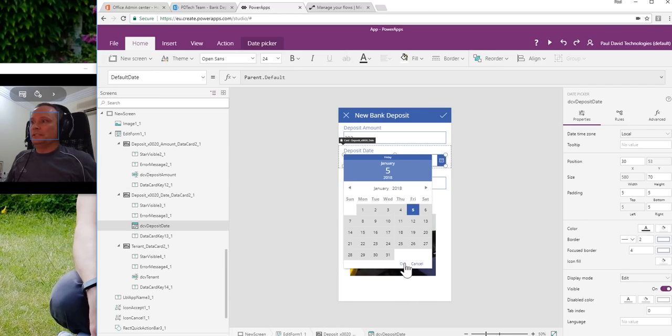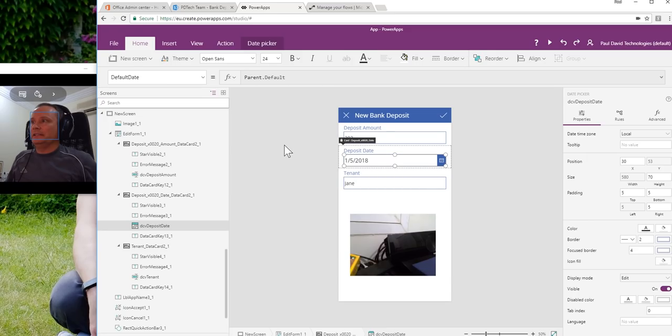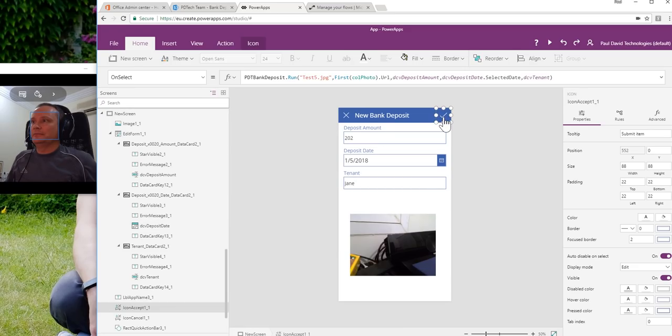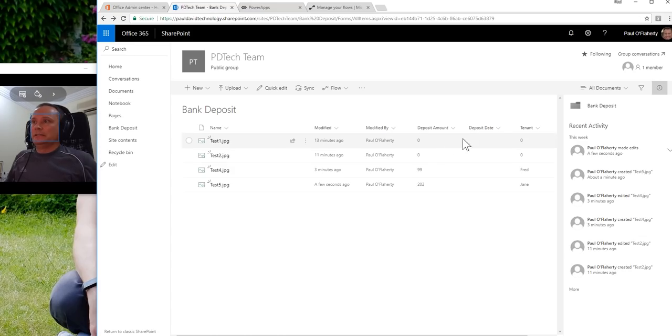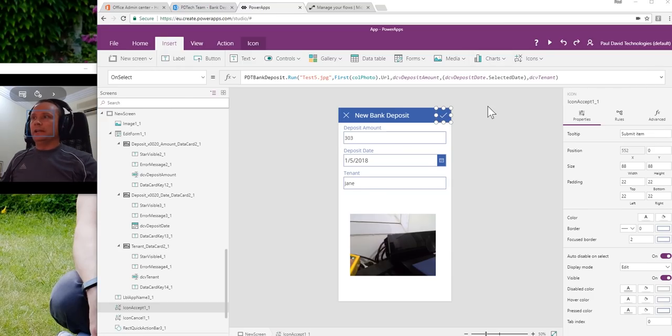Although it defaulted to today. Let's try that again. Okay. Deposit date. Did I set deposit date up as a date field? Bear with me. Okay, back again. So third time lucky, or was it the fourth or the fifth?